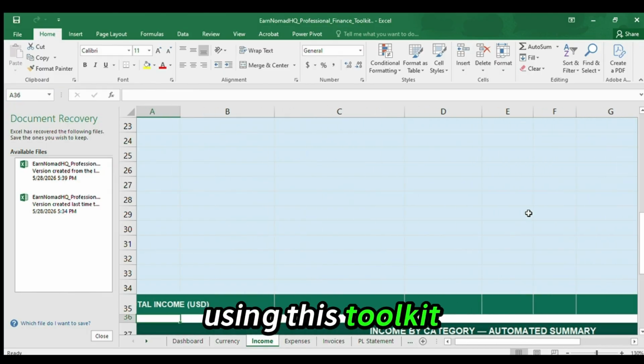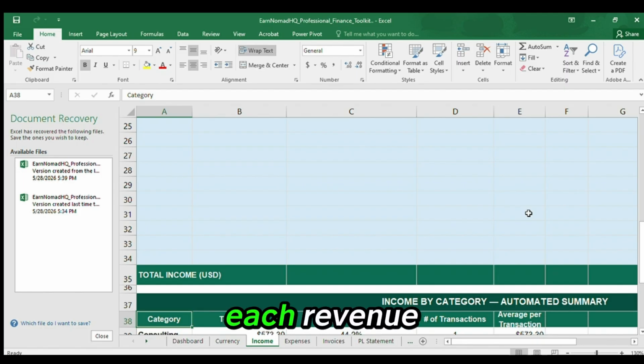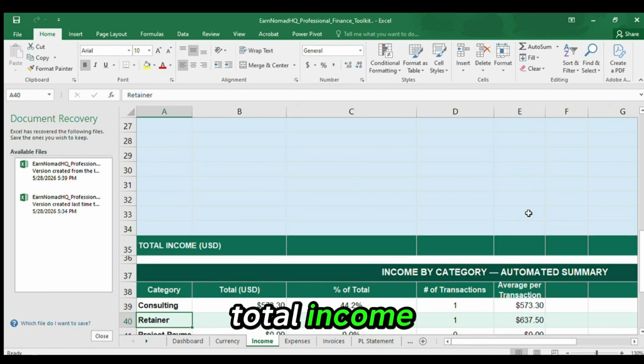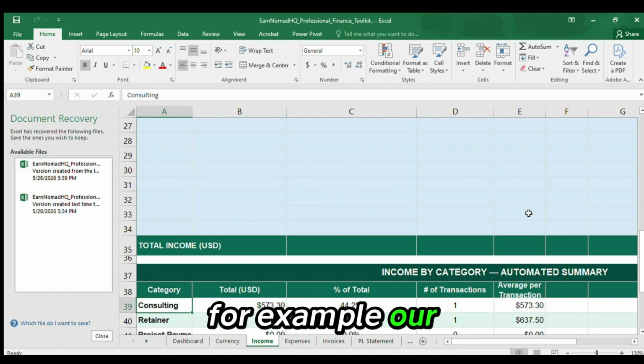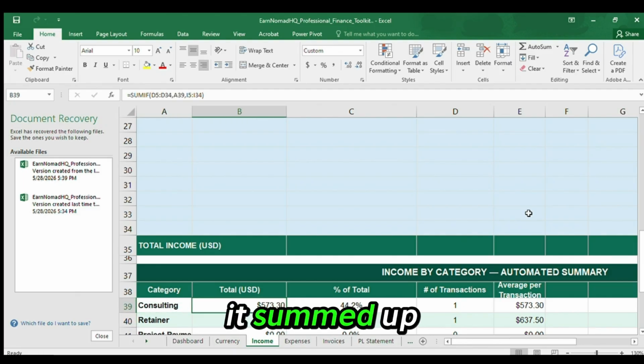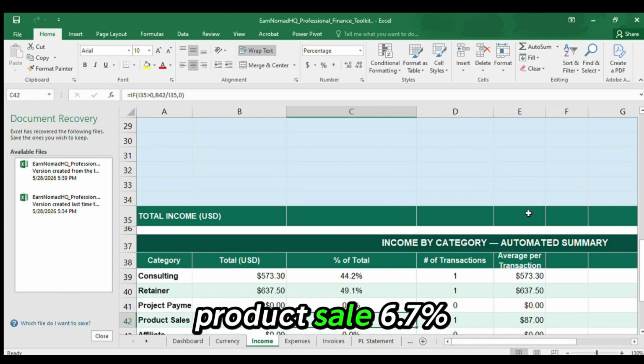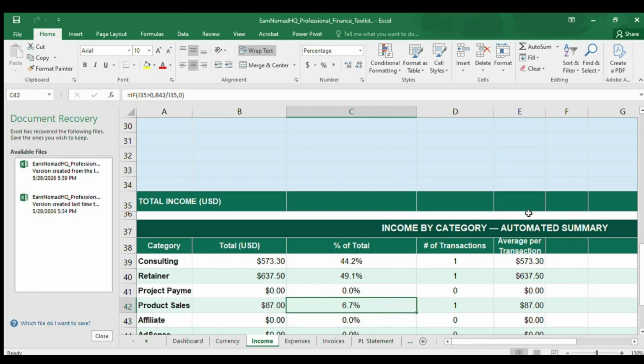Another benefit of using this toolkit is the percentage category. Each revenue stream has a percentage of the total income. For example, our consulting revenue summed up to 44% of the total revenue. Retainer was the highest, 50% of the total revenue. Product sales, 6.7%.